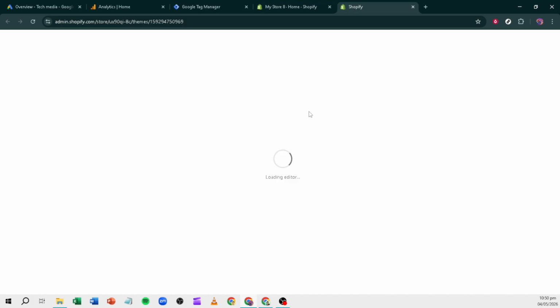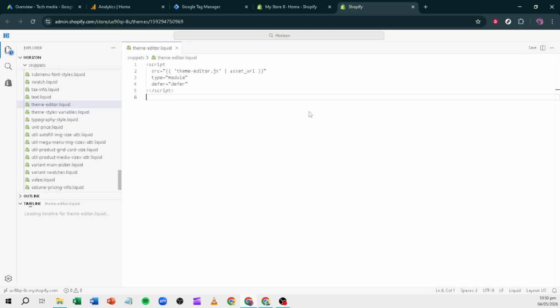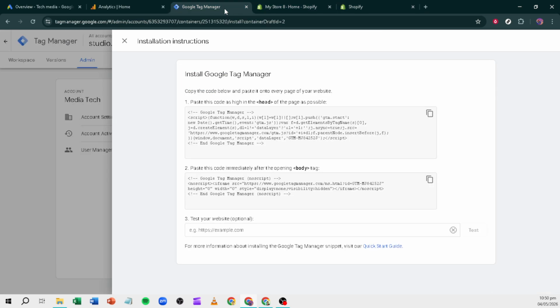Next, scroll down in the same file until you find the opening body tag. Immediately after that opening body tag, paste the second GTM snippet, the noscript version. This ensures tracking can still function in limited scenarios, such as when JavaScript is disabled.